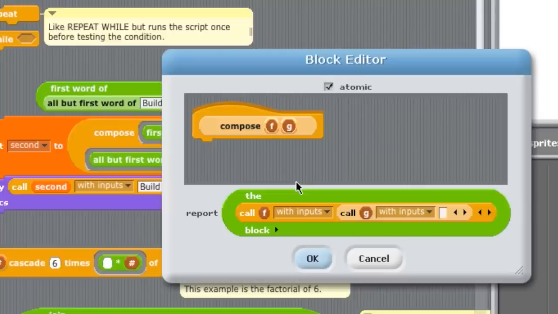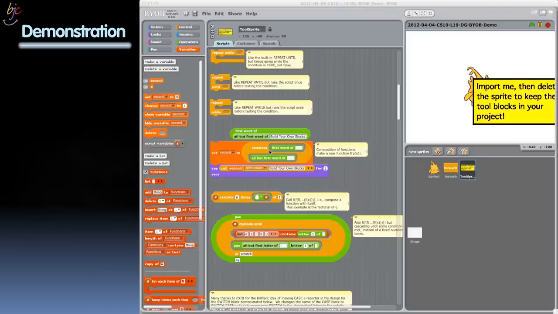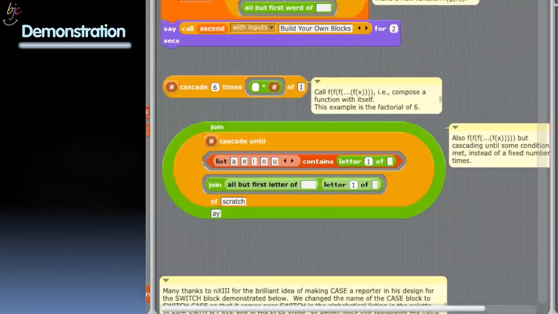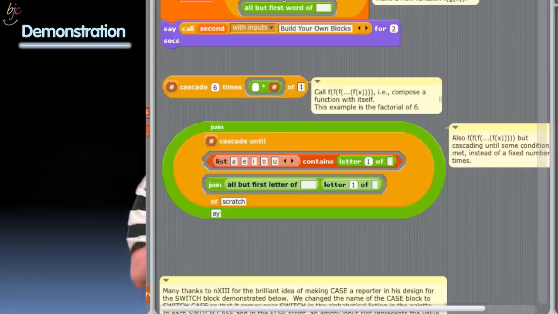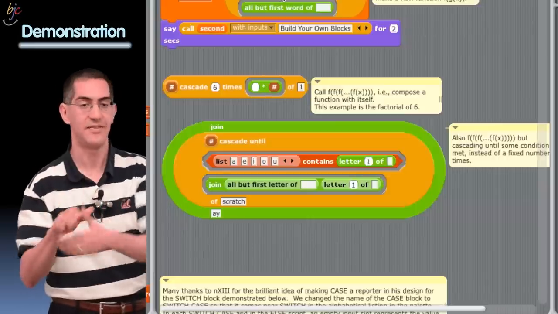What would happen if I didn't put the block around it? It would try to actually call right there f on g and do something. That's not the right thing. It's supposed to return the block that is the equivalent of f on g of blank. Pretty cool. Let me show you how we could use Compose in an interesting way. Okay? And this is the kind of thing that is really cool. Look at this. Cascade 6 times the following function on an input. And so you see the comment is, you mean f of f of f of f of f of f of the input.